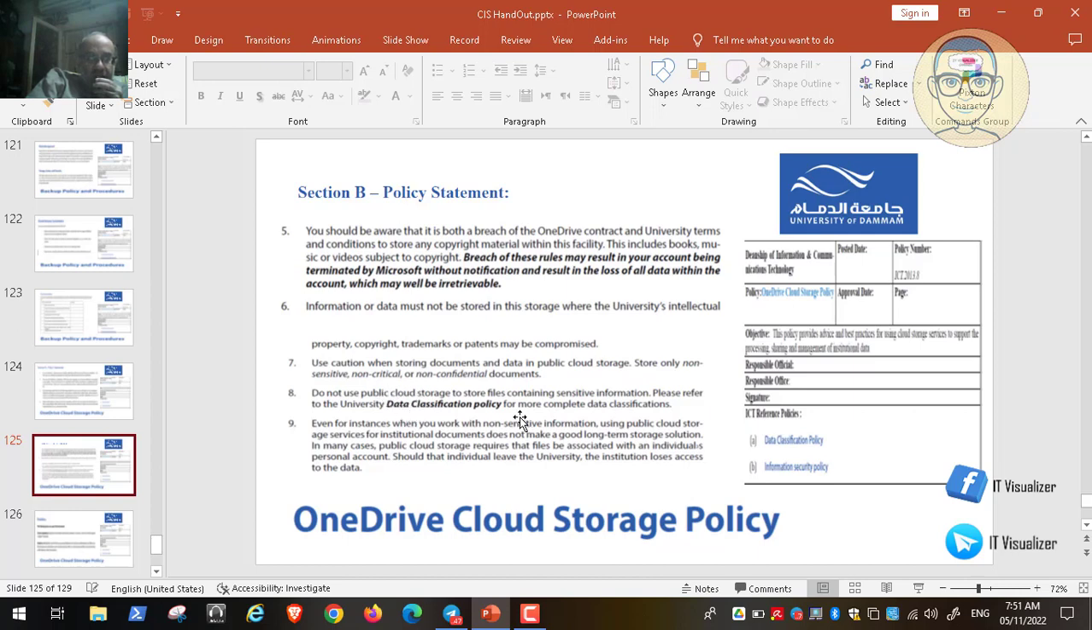He's saying that for data classification, there are 4 types of data we have discussed before: public, internal, confidential, and high confidential. According to this statement, you can save public data on OneDrive storage. Even when you work with non-sensitive information, using public cloud storage services for institutional documents does not make a good long-term storage solution. In many cases, public cloud storage requires that the files be associated with an individual personal account. Should that individual leave the university, the institution loses access to the data.